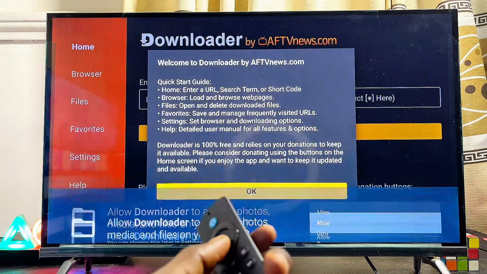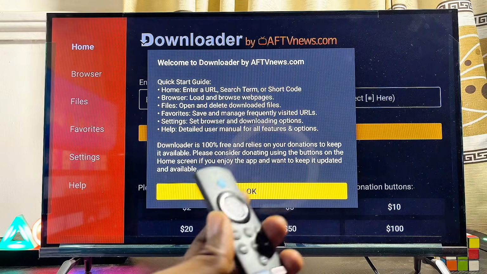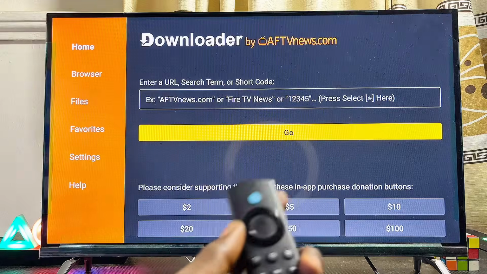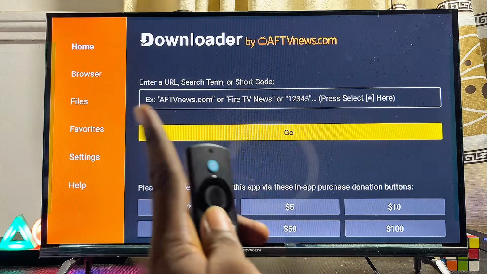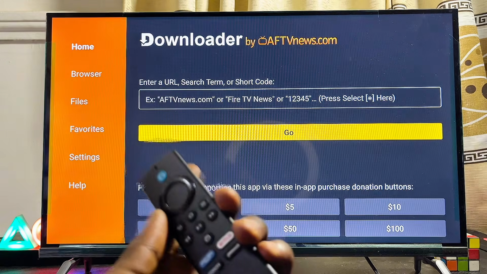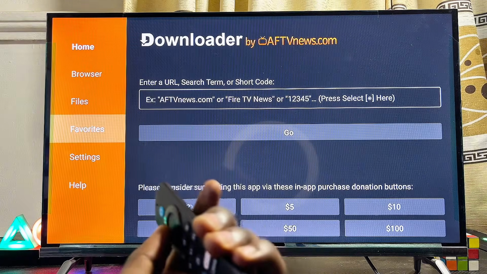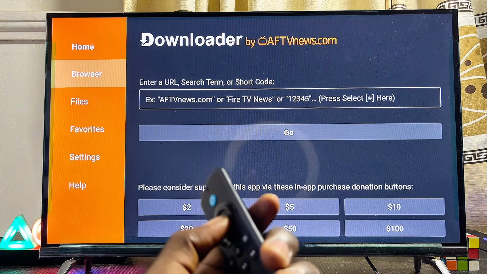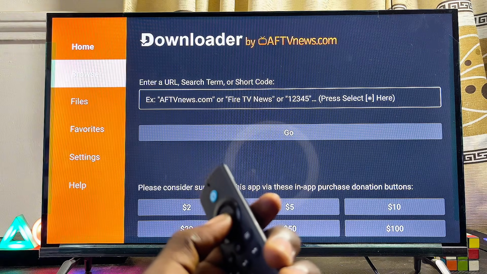Now go ahead and give Downloader permission to access files on your Fire TV stick and then click on OK. And at this point, you just want to head over to the browser tab, usually at the top left corner of your Downloader app. So scroll over to the left hand side and then come over to the browser tab over here. Select that option.